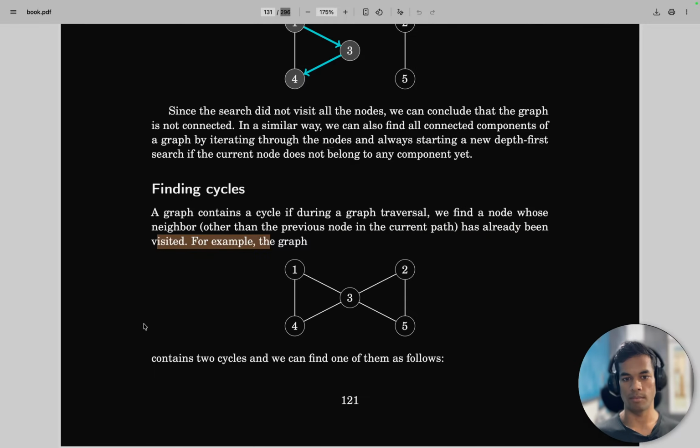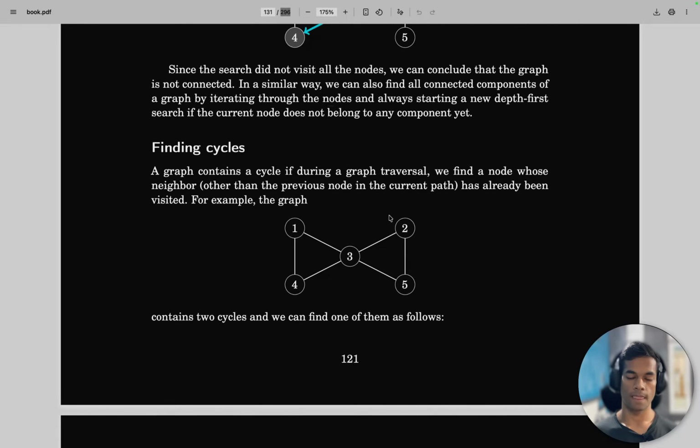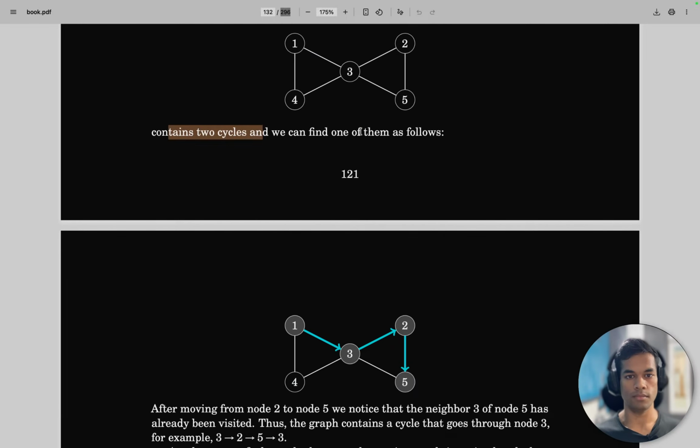So if we start from 1, let's say we go to 3, and then to 4, and after 4 we see we can go to 3 and to 1. We will not go to 3 because we just came from 3, and we will go to 1, but 1 has already been visited and 1 is not the previous node in the current path. Therefore there is a cycle in this graph, and there are two cycles: 1, 3 and 4, and 2, 3 and 5.